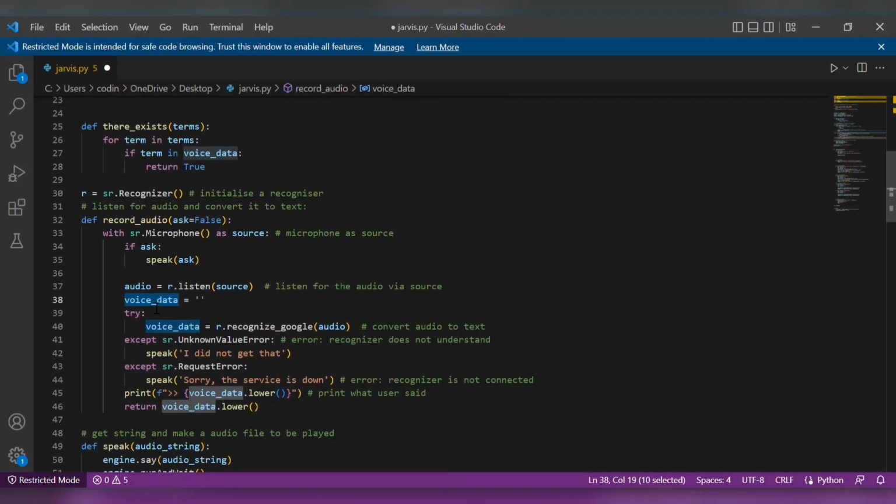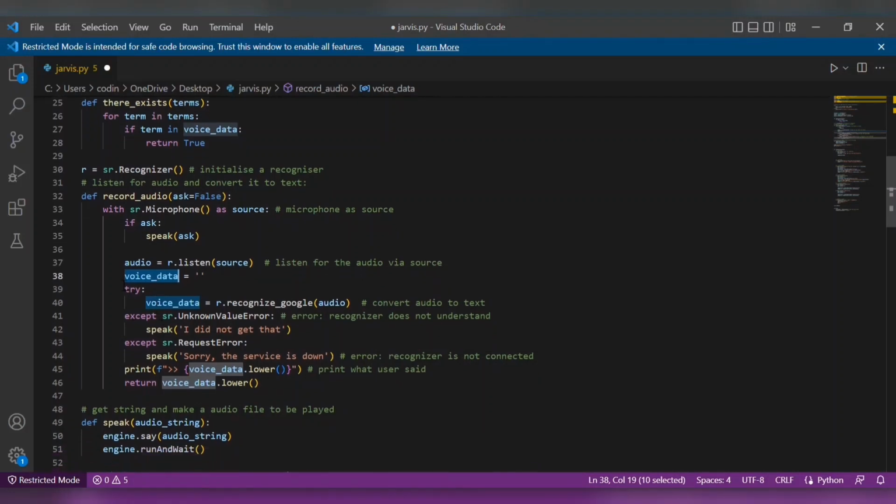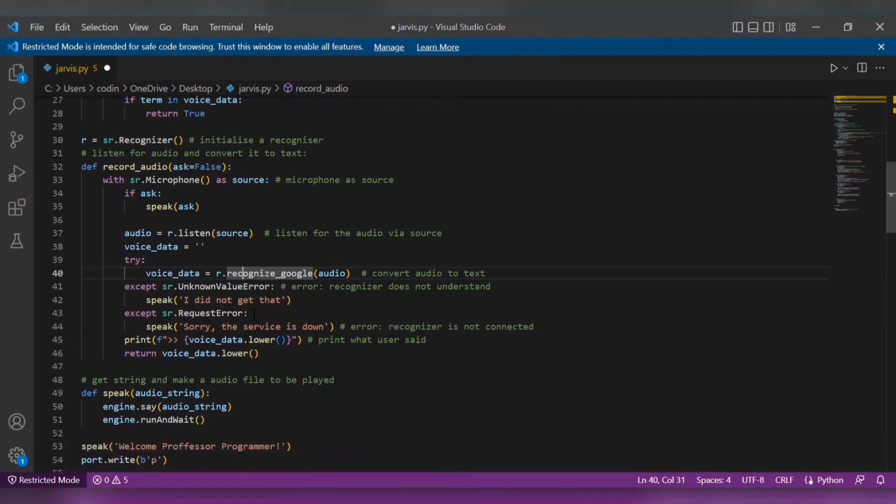Here I've used a try and except block again, which waits for our audio, and I've used this recognizer to convert our audio to text. This exception basically handles whatever other exceptions there are that our program cannot compute. And this function returns our voice data in lowercase.